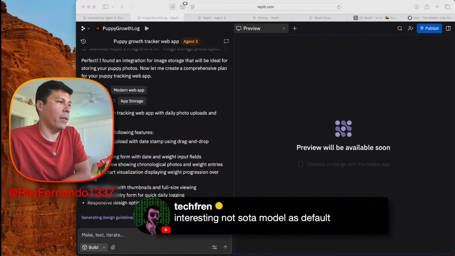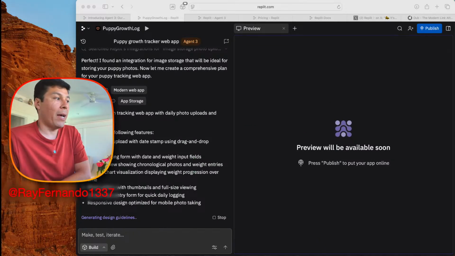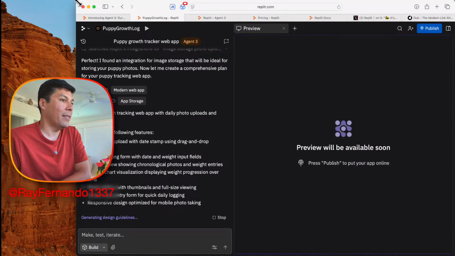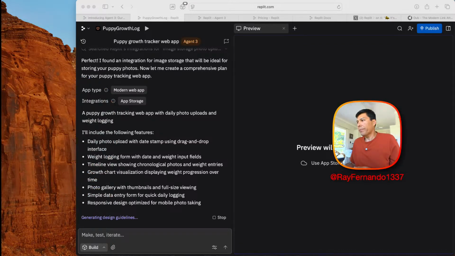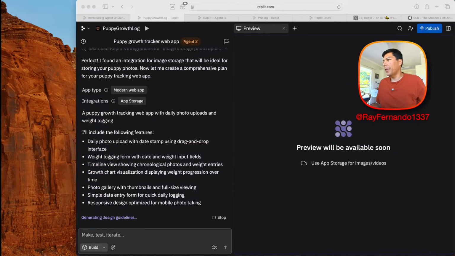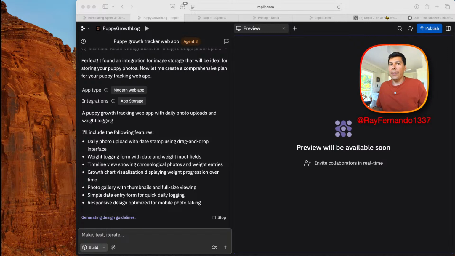Interesting, not a state-of-the-art model as default. Yeah, we'll see. I mean, does it even matter at this point, to be honest? Do I need a state-of-the-art model for something like this? I feel like yes and no, if you know what I mean. If I'm going to be coding with Replit Agent, I don't know. I feel like they kind of figure it out for me, right?